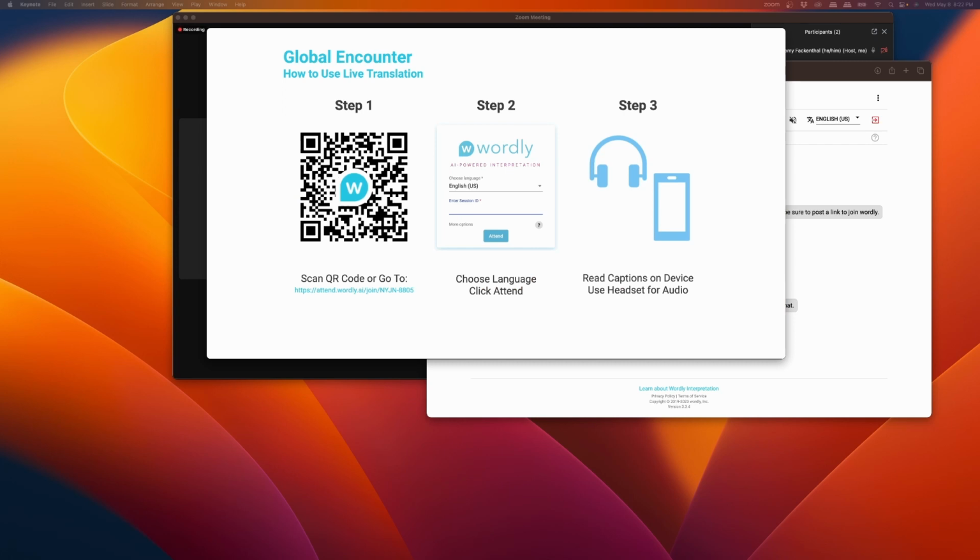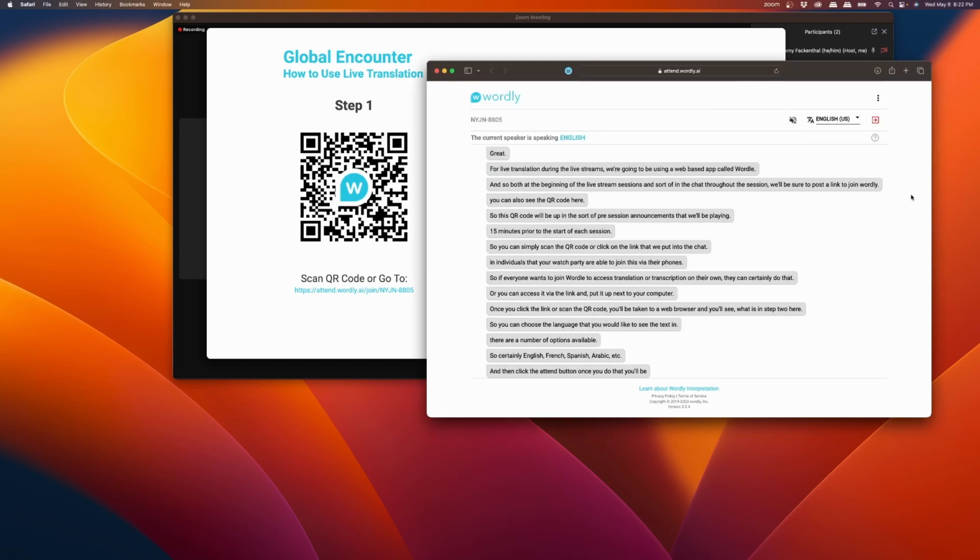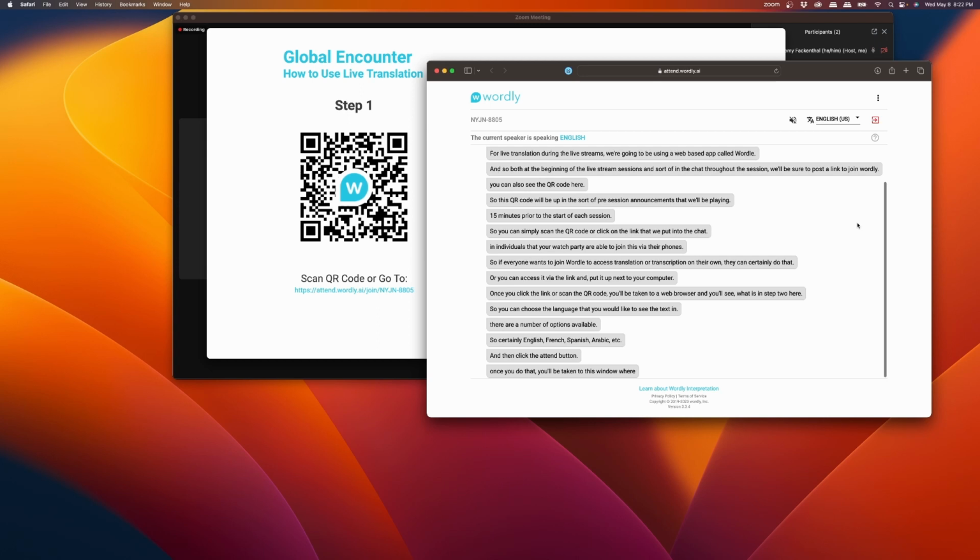Once you click the link or scan the QR code, you'll be taken to a web browser and you'll see what is in step 2 here. So you can choose the language that you would like to see the text in. There are a number of options available, so certainly English, French, Spanish, Arabic, etc. And then click the Attend button. Once you do that, you'll be taken to this window where you will actually see the live transcription as it comes through.